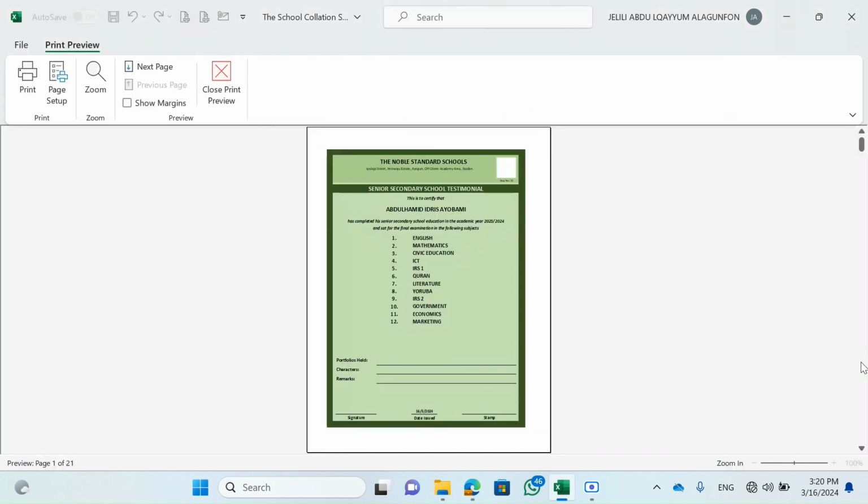Let us preview it. You can see all the 21 students, irrespective of their departmental subjects. So the testimonial is ready. Sorry, I've not added the logo. That is why the logo is not appearing here, and the email. If we have added it, it will appear here.